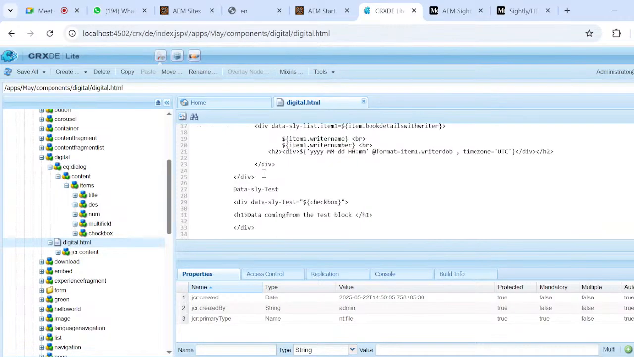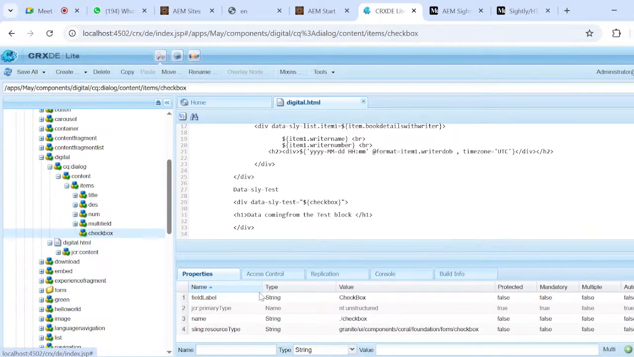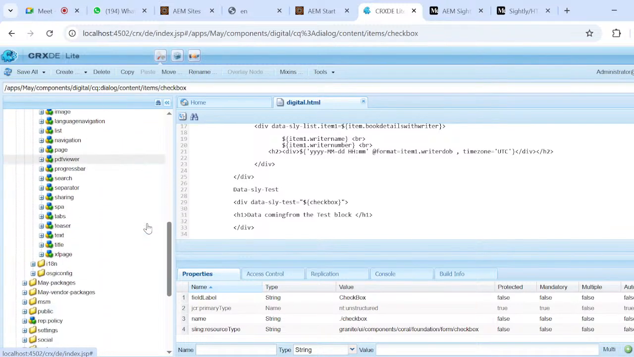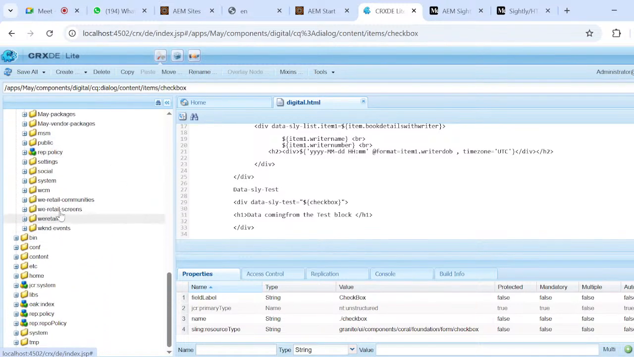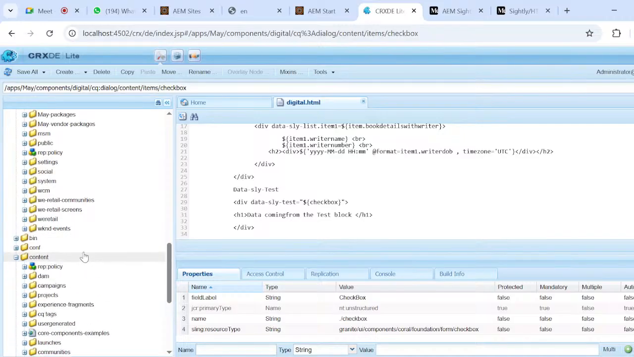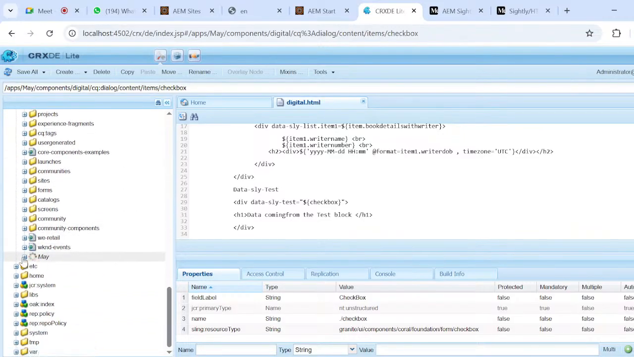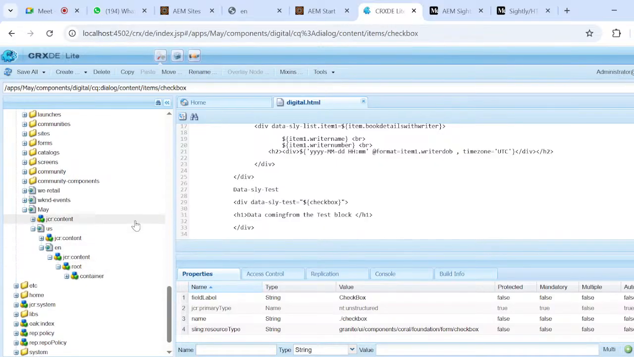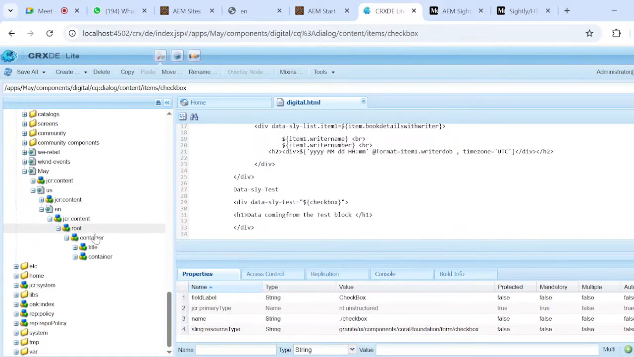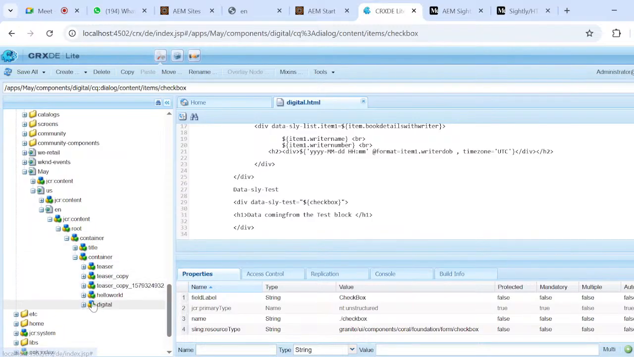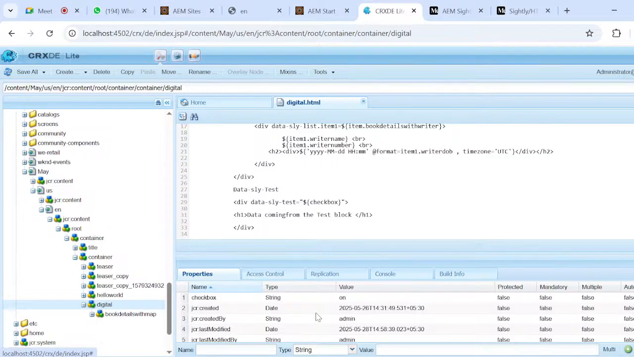Click on the digital.html. Come to here. Checkbox. See here, if I click on this, the checkbox and checkbox are both the same. And go down and check in the content node. Yes, the EN page, then go to jcr:content, root and container. Next we have the container and digital. Click on this. Checkbox data is also coming.